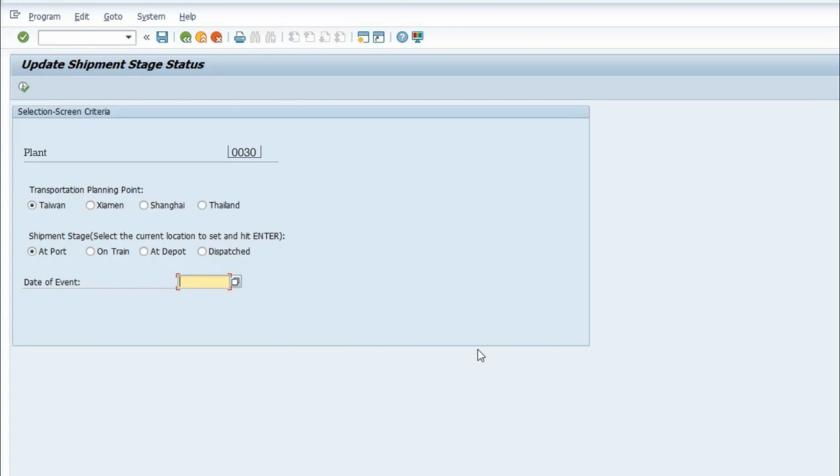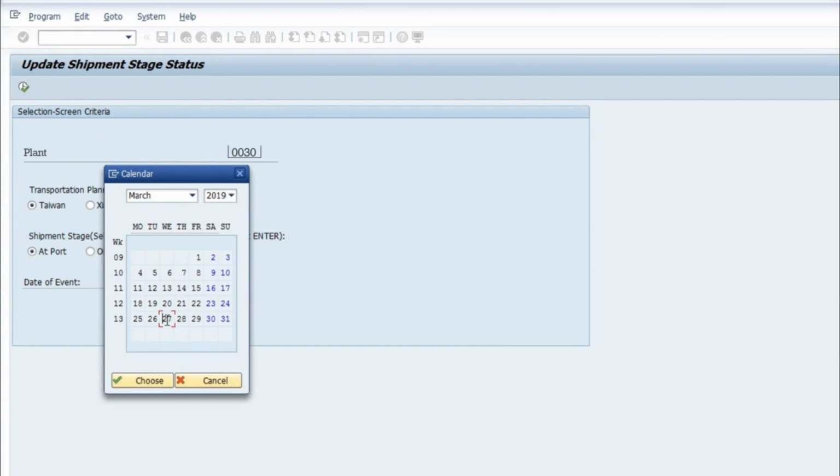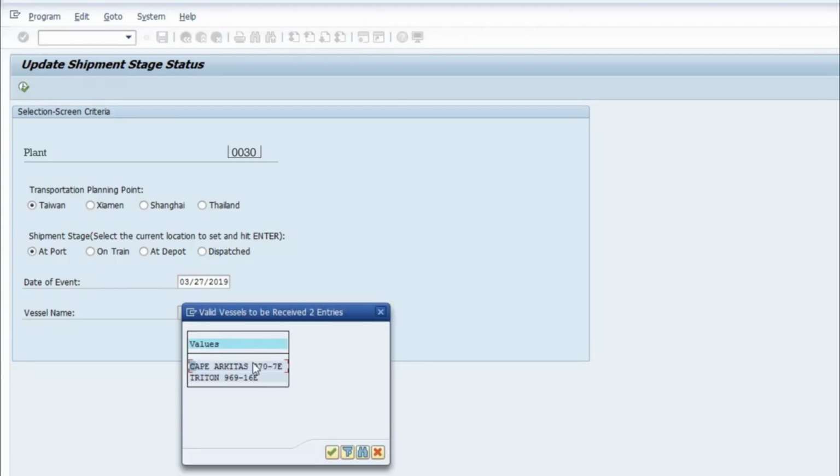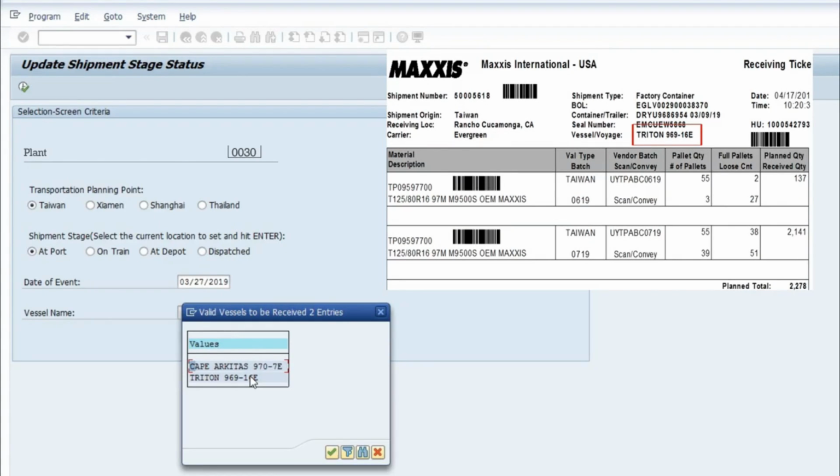Select Shipment Stage to At Port once the containers have arrived at the port. Click the drop-down box and select Current Date. Press Enter. Vessel name option will appear. Select the drop-down box. Select the vessel voyage number shown on the receiving ticket.